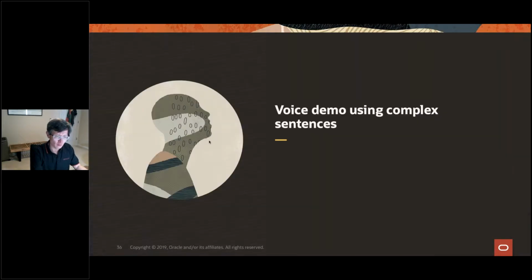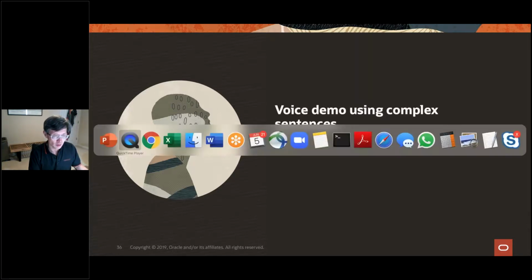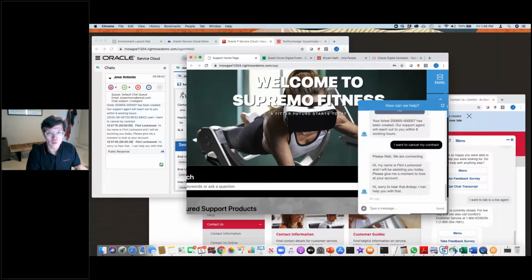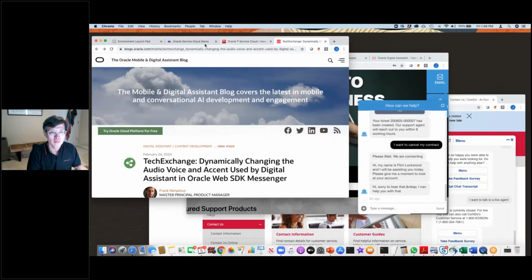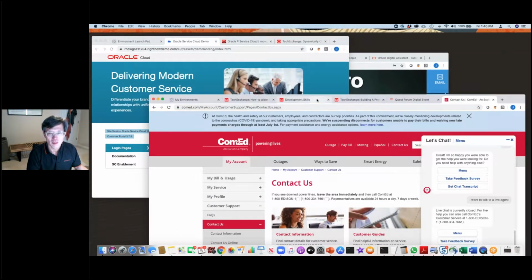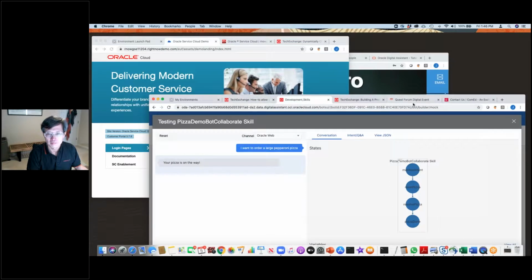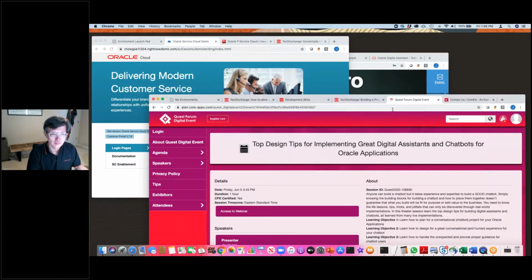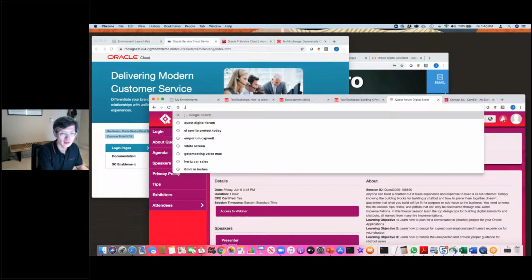What does the voice look like, and what is our capability, right? I'm going to do a quick example of how digital assistant voice works. So if I can see where my, okay, that's fine.